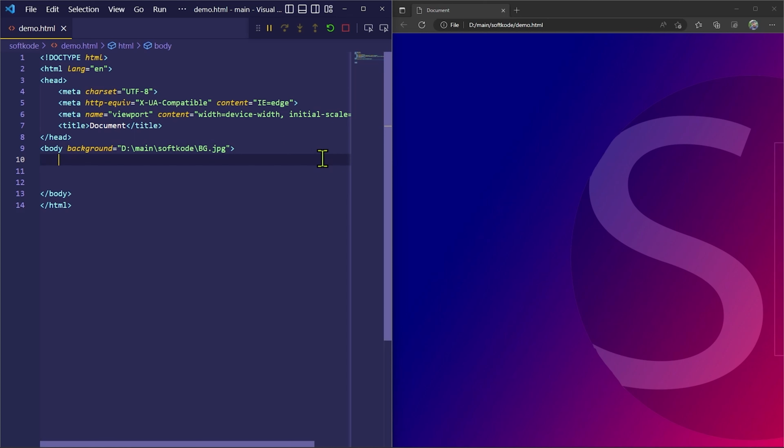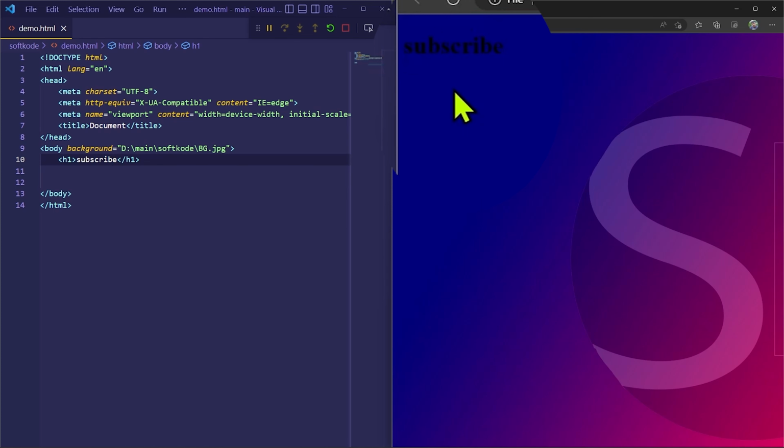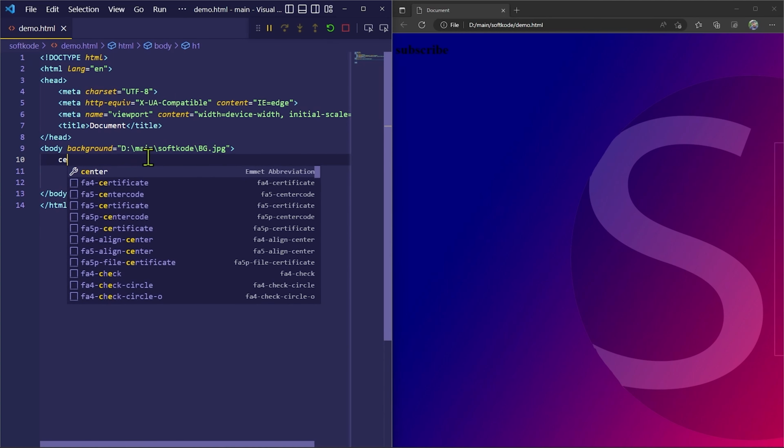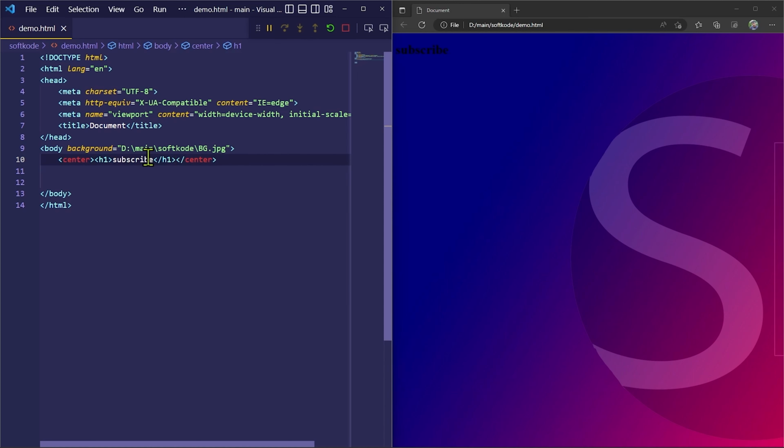Now we will see how to create a border. So for that, let's write a heading using the h1 tag. Here we will write something, let it be subscribe. So after that, let's refresh this page. You can see we have got a heading that is subscribe. Now let's bring the subscribe heading to the center of the page. So that can be done using the center tag. Let's copy this and paste into the center tag. Let's refresh this page. You can see the subscribe heading came into the center of the page.